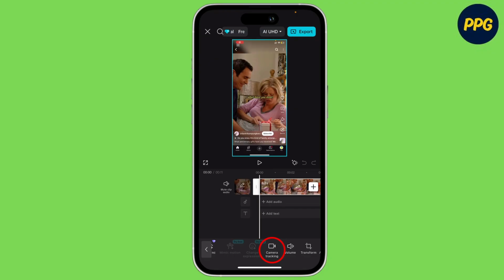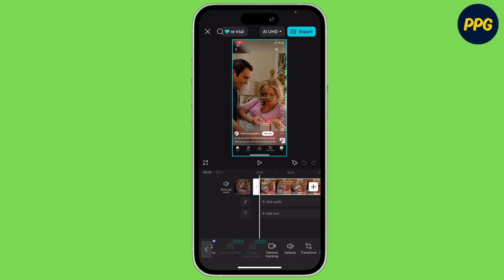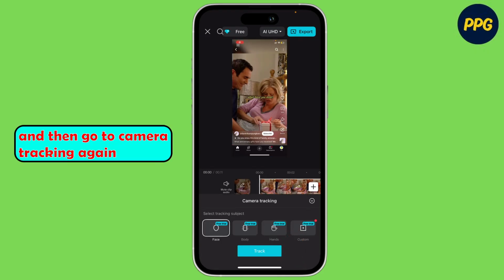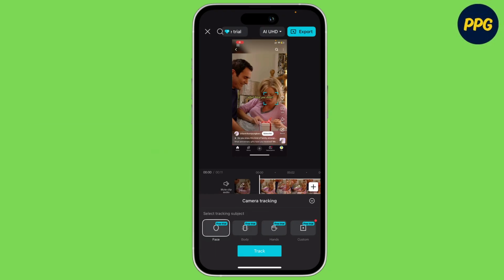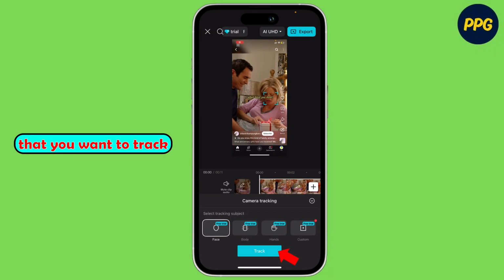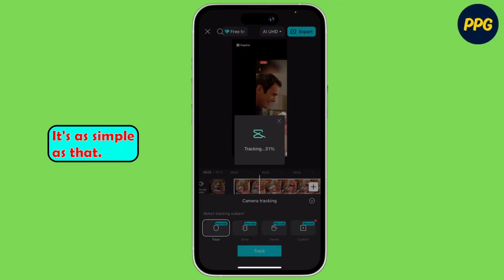Before the update, it was known as lock on feature as well. So go ahead and tap on camera tracking and then go to camera tracking again, and you'll have to use the free trial. So just tap on it and you can see blue borders appear on the screen. So just tap on the face that you want to track and then hit track. And that's it. It's as simple as that.